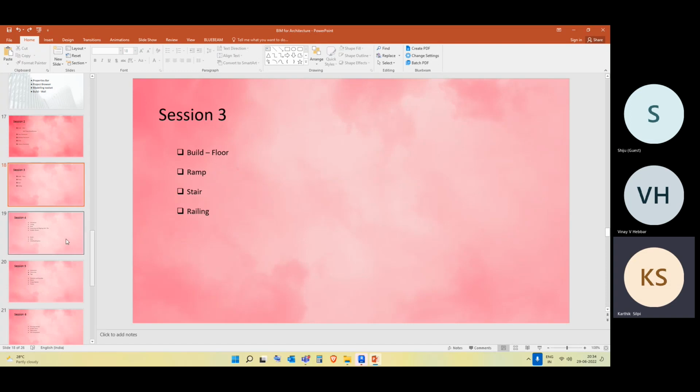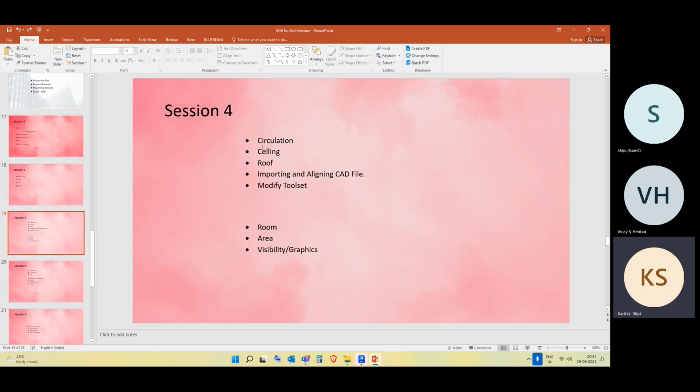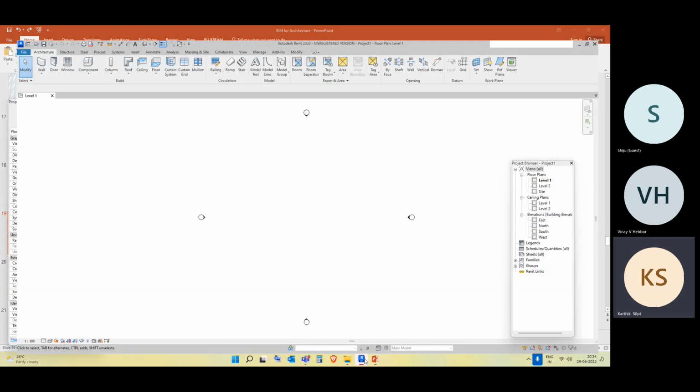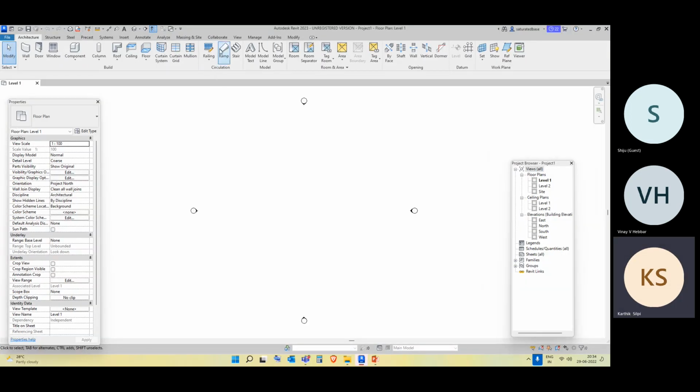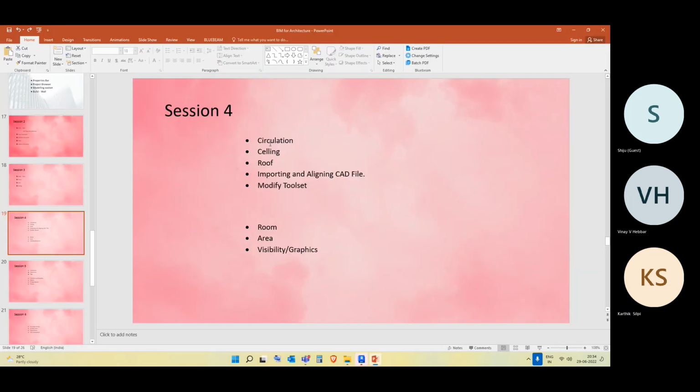Today we will continue with the circulation itself. If you see in the circulation, we did see ramp, we did see staircase. We'll see a little bit about railing also, and then we'll move to roof, also ceiling. If we have time, we'll cover this, but I think we'll stop at importing a CAD file into AutoCAD. And also I will give a sample file.